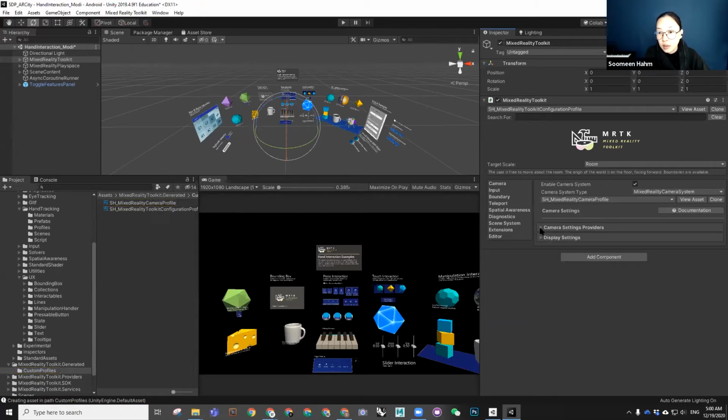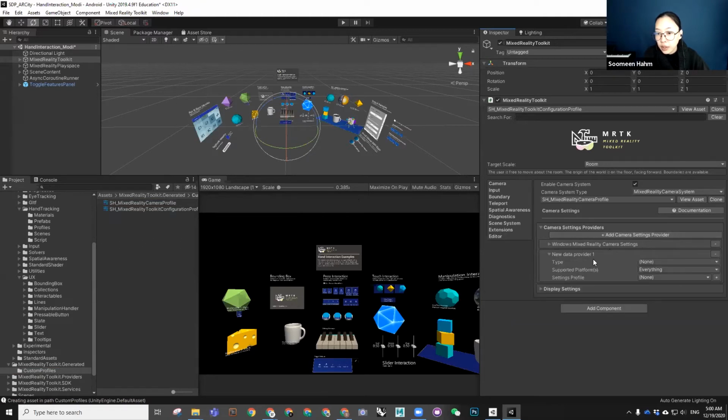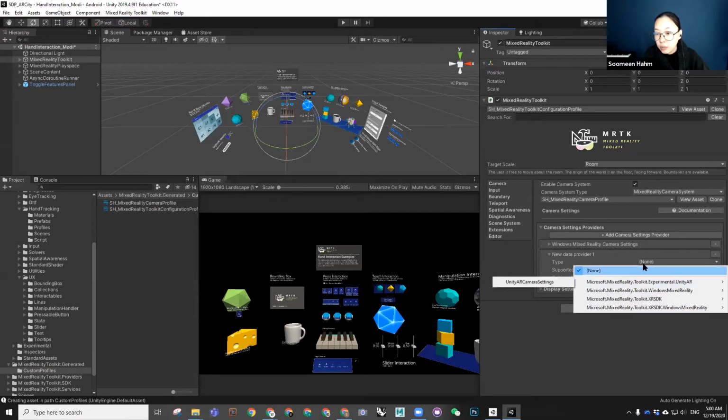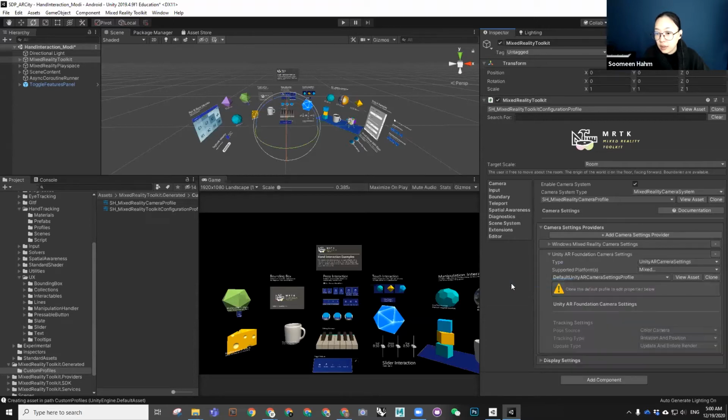And then here in the camera settings providers, you need to add a camera setting provider. And you will have a new provider here. You need to change this one from none to Unity AR camera settings. And that's it. And that's everything, and you are ready to build.